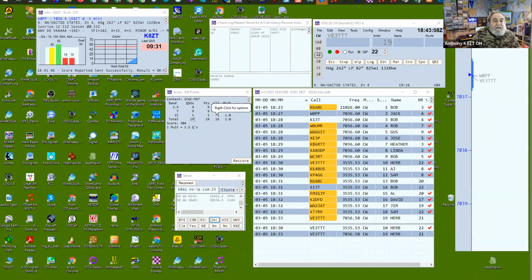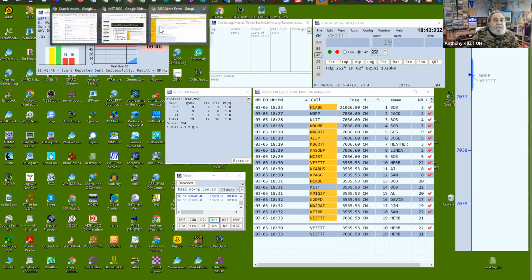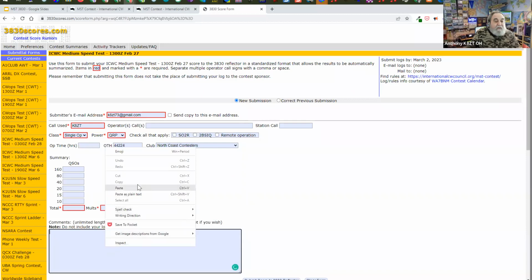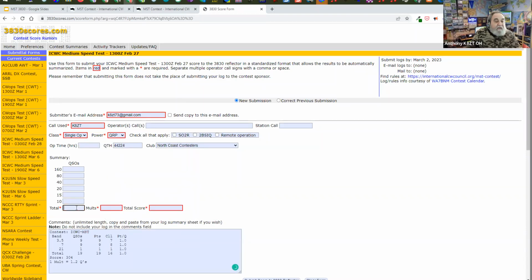And I have 19 QSOs, 16 unique call signs, and a total of 304. Now, I could copy this if I wanted to by right-clicking on it, choosing copy all. That allows me to actually bring it into the field here, and I can paste it here for my temporary information. Again, you don't want to leave that there, but it's right there. I can type this in: 19, 16, and 304. Now, if I want to, I can put the breakdown in here, and I'm going to just do that for fun here, but you don't have to do that.